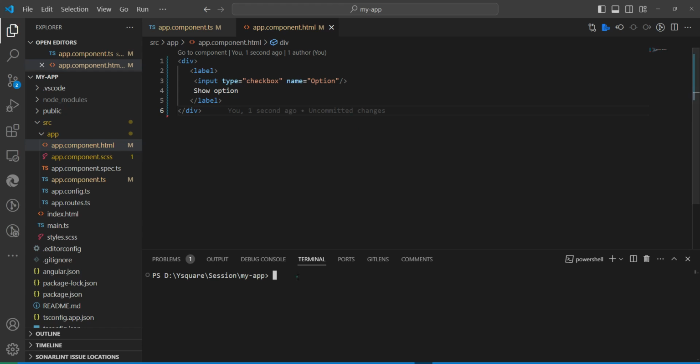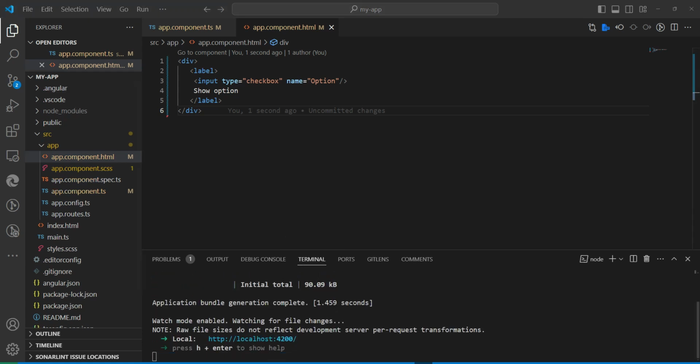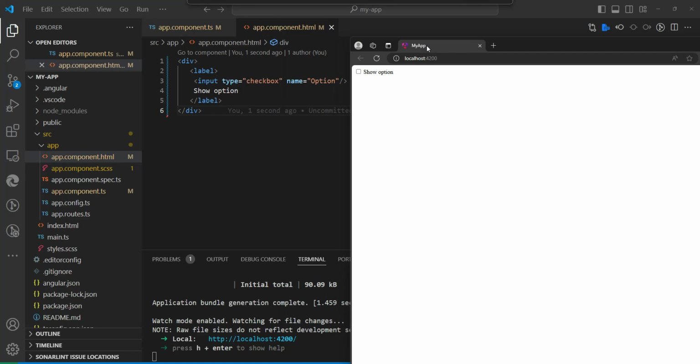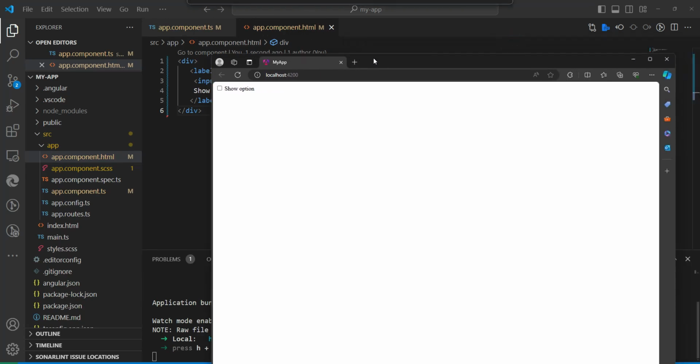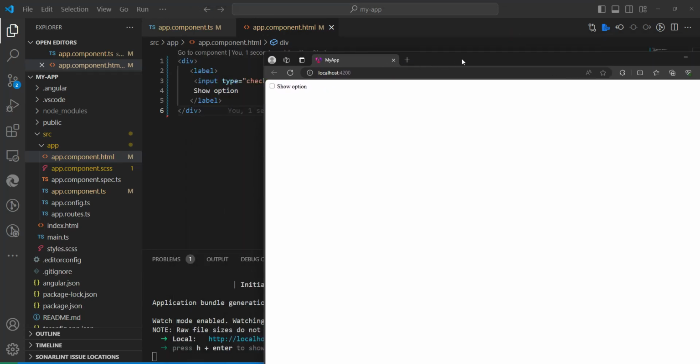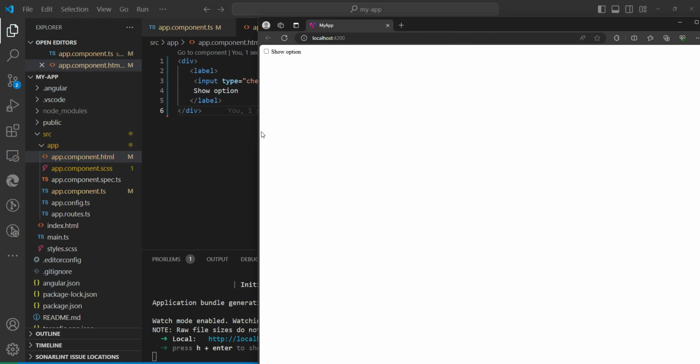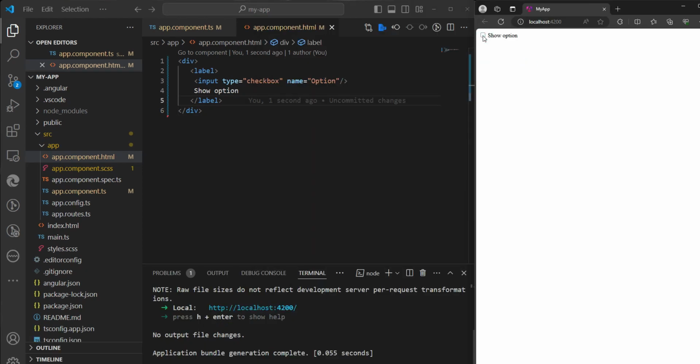Okay, let's run it also. To run an Angular project we need to write ng serve -o, where o means open. It will open the project and we can see our project over here. Let me run both things in parallel. We can see over here we have a checkbox. When we click on the checkbox, we want that particular flag to toggle. On the basis of that we will hide and show something.